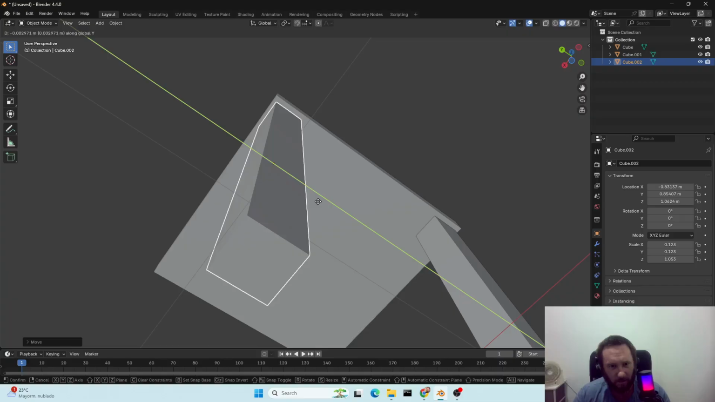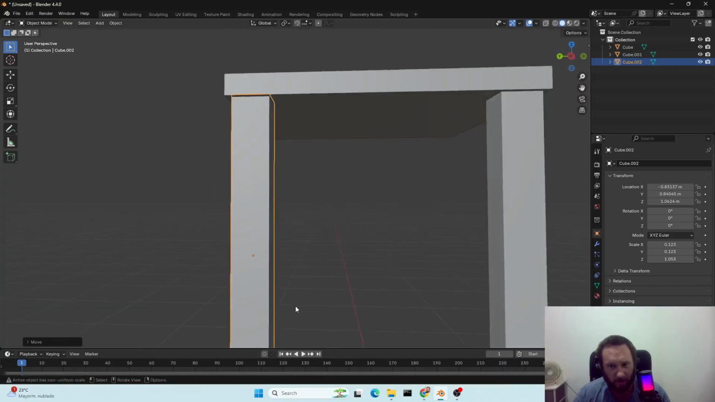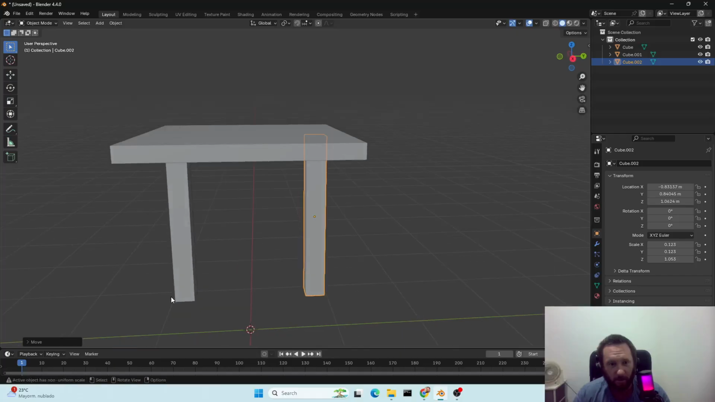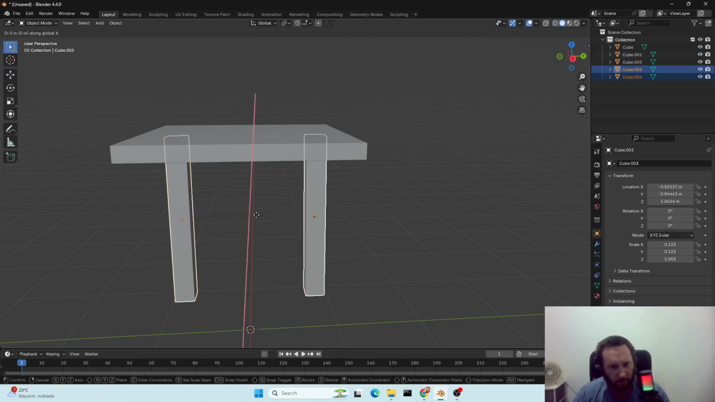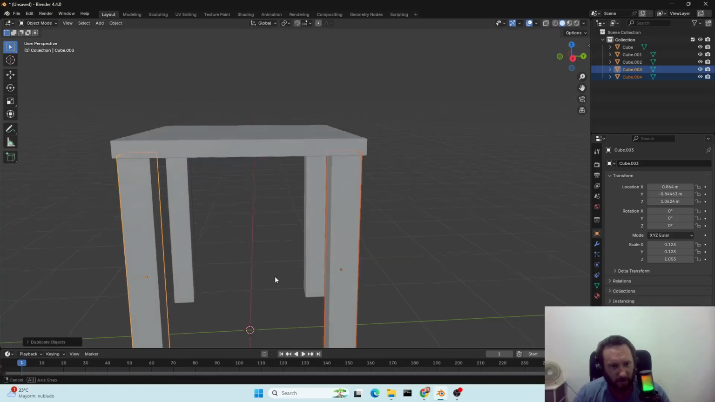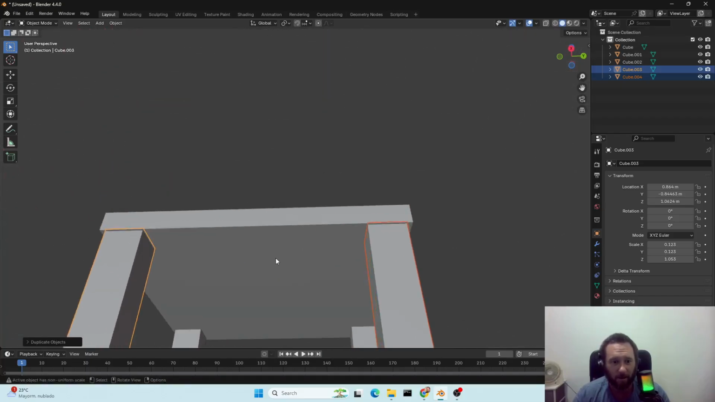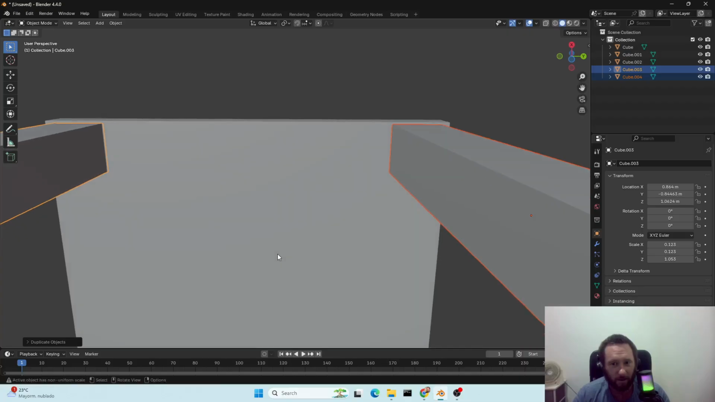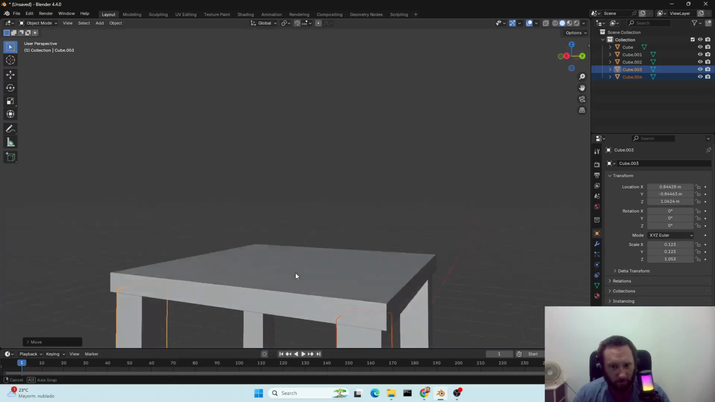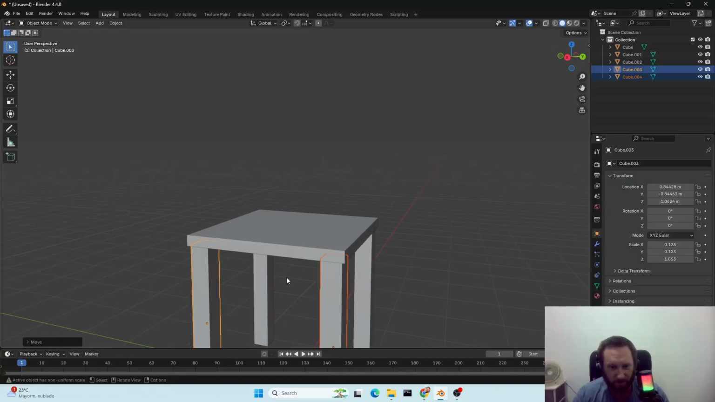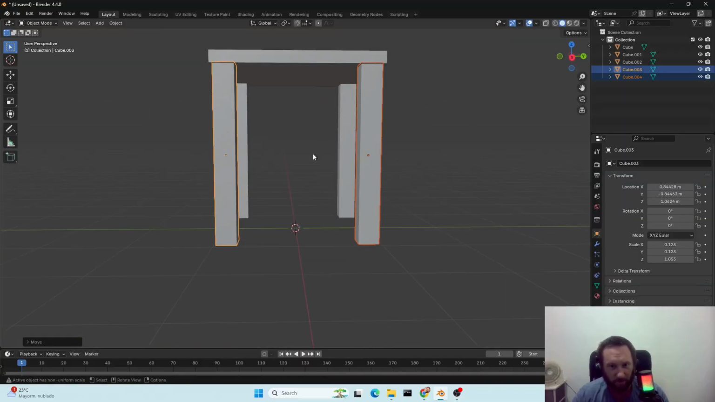No. About right there. Yep, that works. Okay. Now we need to duplicate and grab on this axis and bring it right over here. And there we go. Woohoo. Bottom half. Nice. Almost bottom half. Okay.